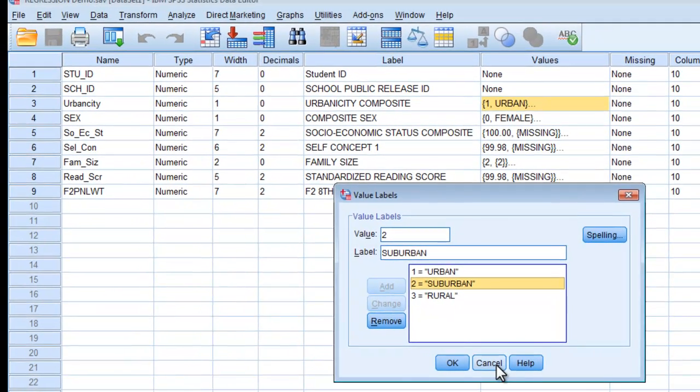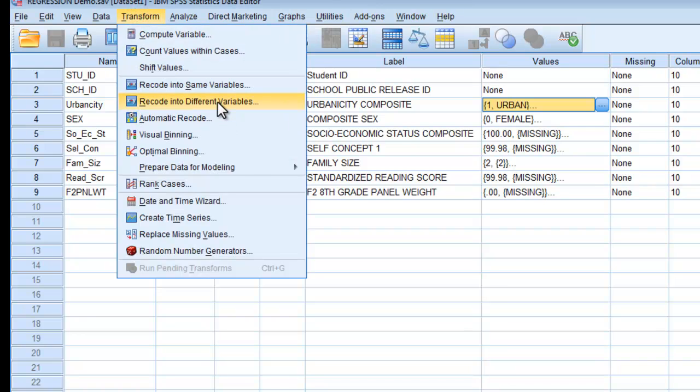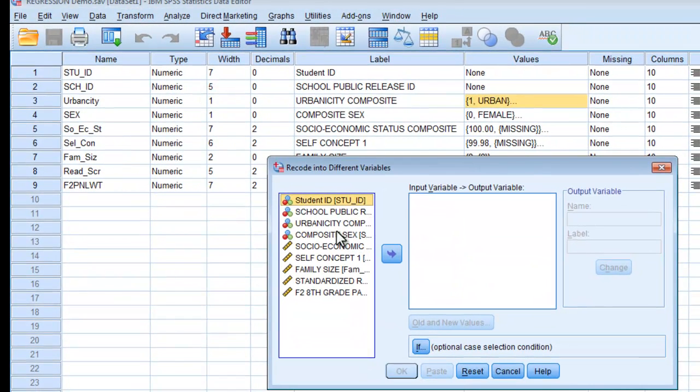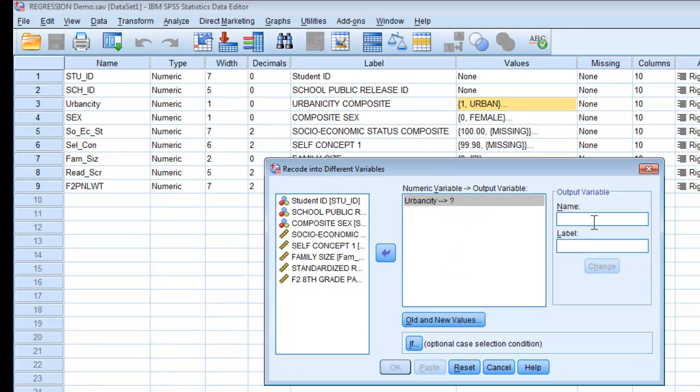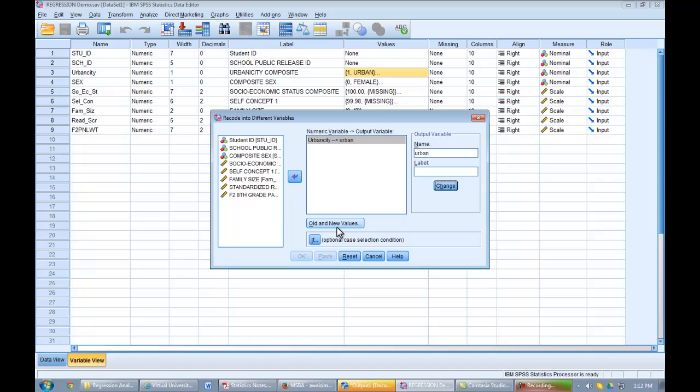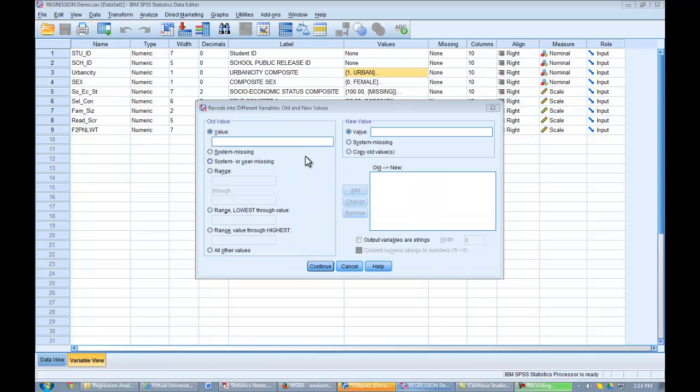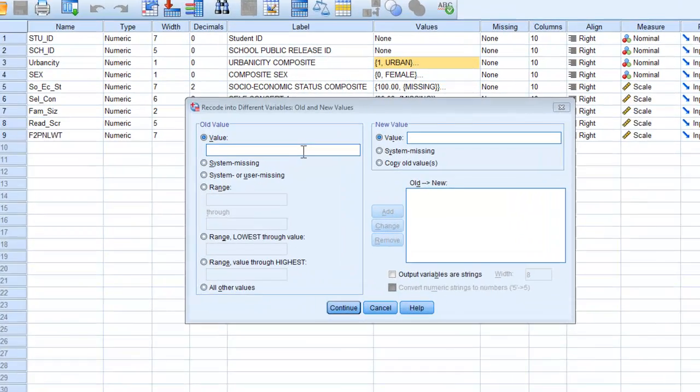Now let's go back to Transform, Recode into Different Variables, select urbanicity, and move it here. Now I'm going to provide a new variable name, which is urban, and change. Now we are going to give values. In the original urbanicity variable, urban has value 1, suburban has value 2, and rural has value 3. And now we have created a variable named urban, so I'm going to give values accordingly. Now watch this pattern.